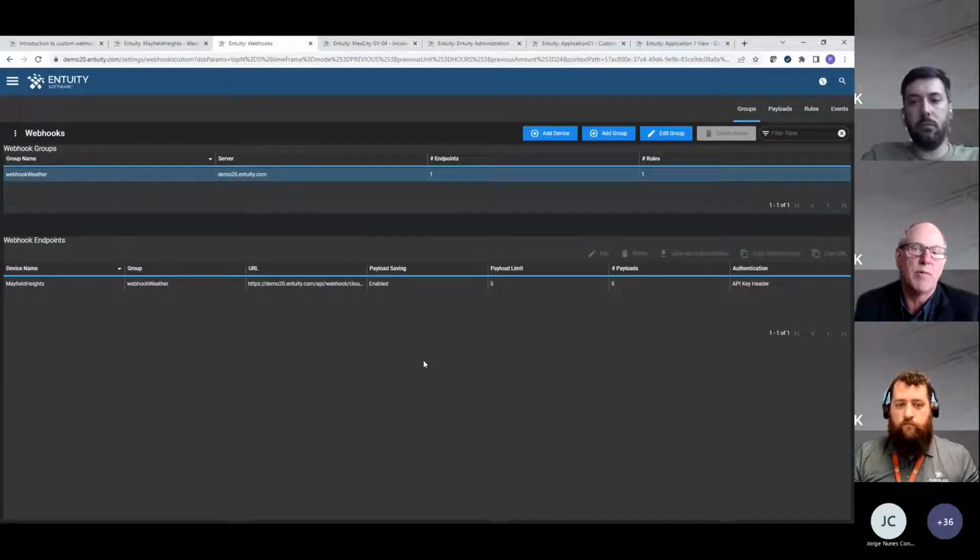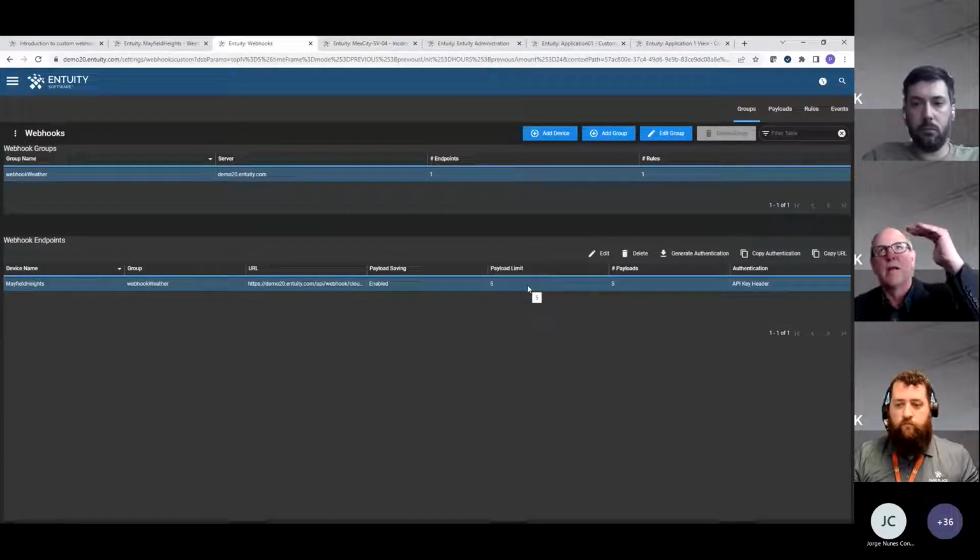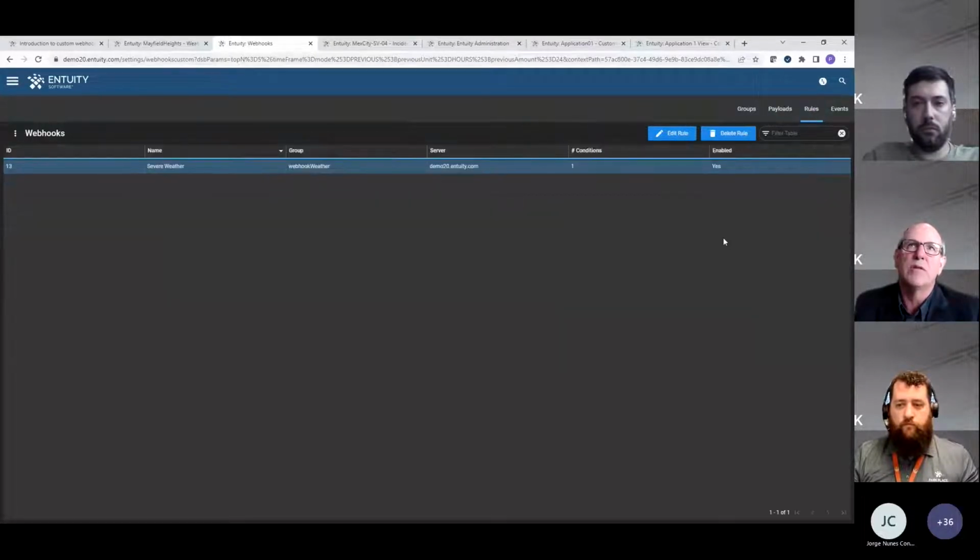So for me, picking this up was really straightforward as well. Once you define that group and associate an endpoint that's part of it, you can pick up payloads. These are payloads that have come into the system, showing that construct: here's the type of event this is, and here's the details for the severe weather at Mayfield Heights. And you can identify those as payloads.